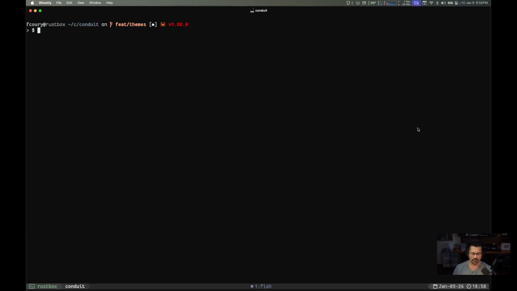All right, let me give you a quick demo of Conduit. Conduit is a tool to manage different workspaces on the same project. You can trigger multiple agents on different branches and work on features in parallel, right? So let me start it.